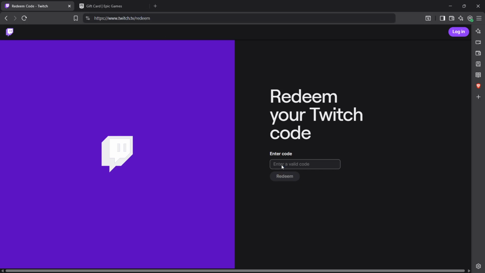After you've entered the code, the next thing to do is click on the Redeem button you see on the page. This action is what processes your gift card and adds the balance to your Twitch wallet. You'll know you've done it correctly when you see a confirmation message appear. This confirmation is your assurance that the funds are now in your Twitch wallet.